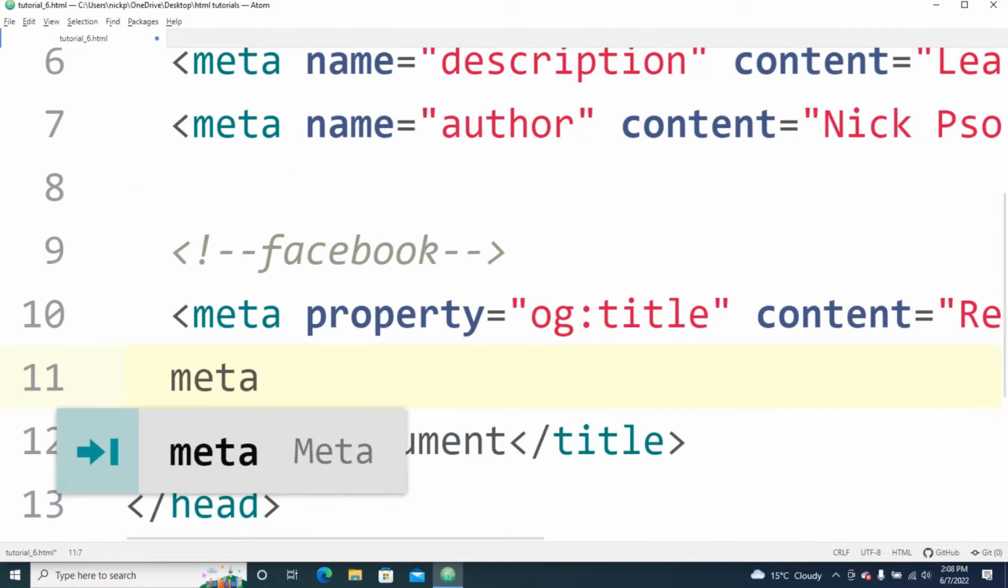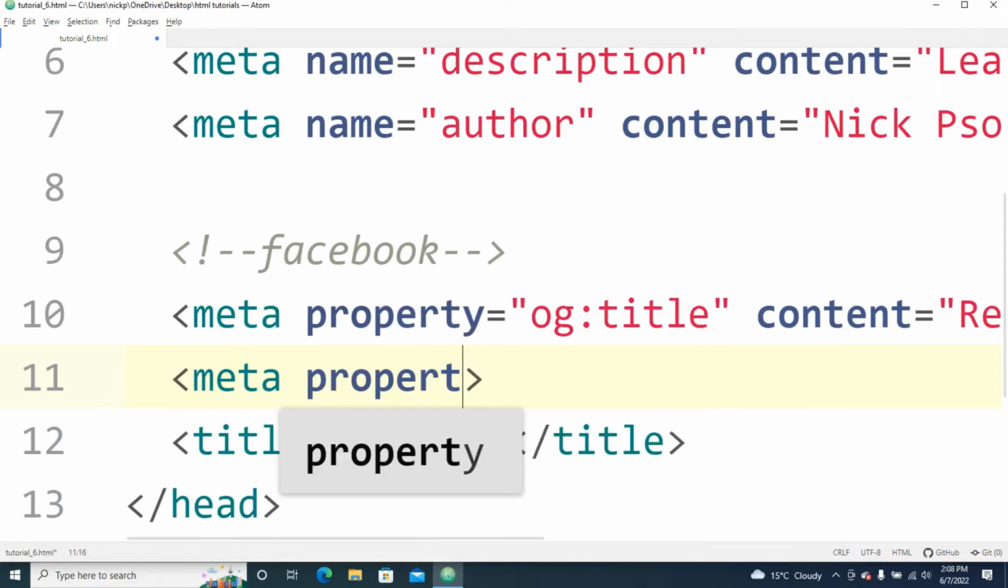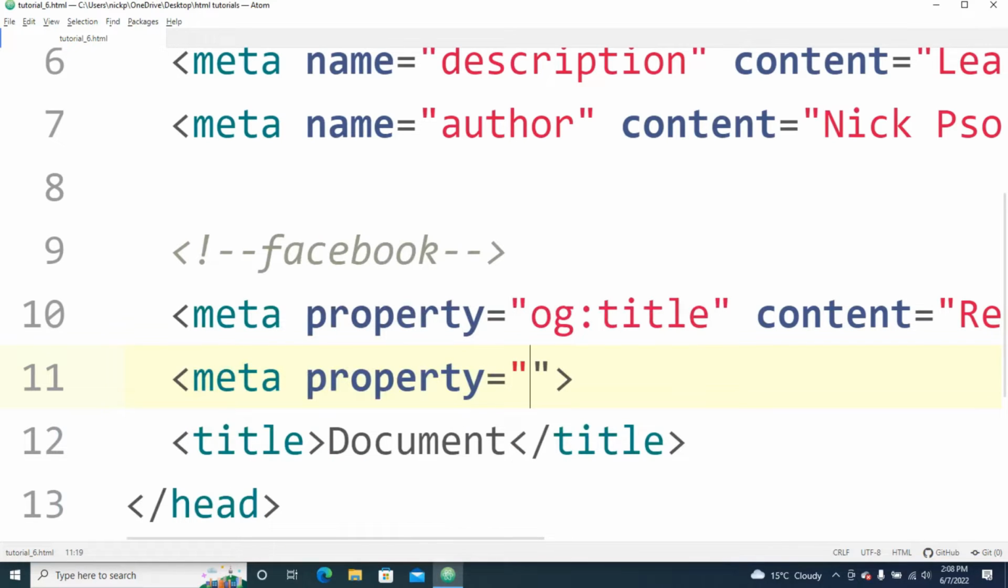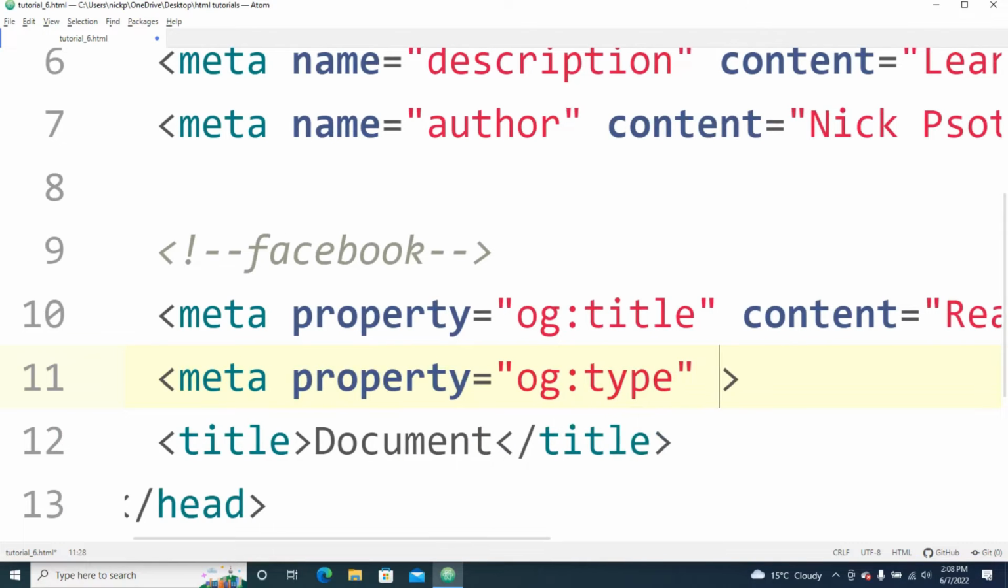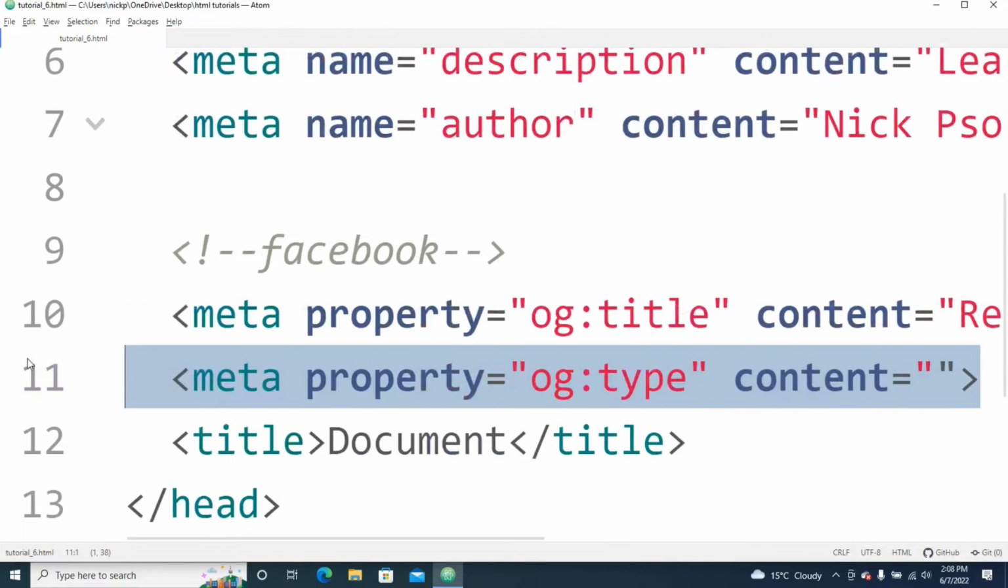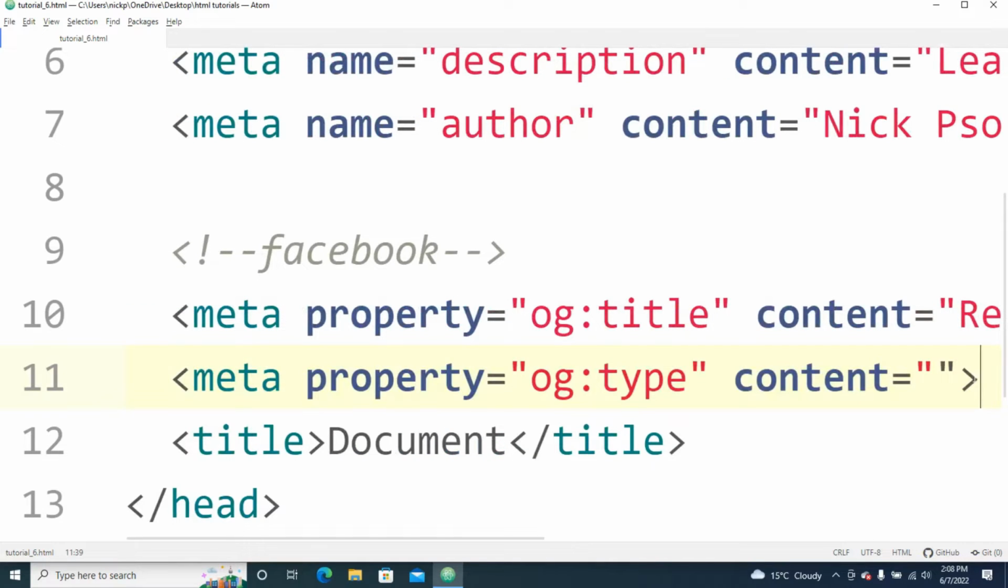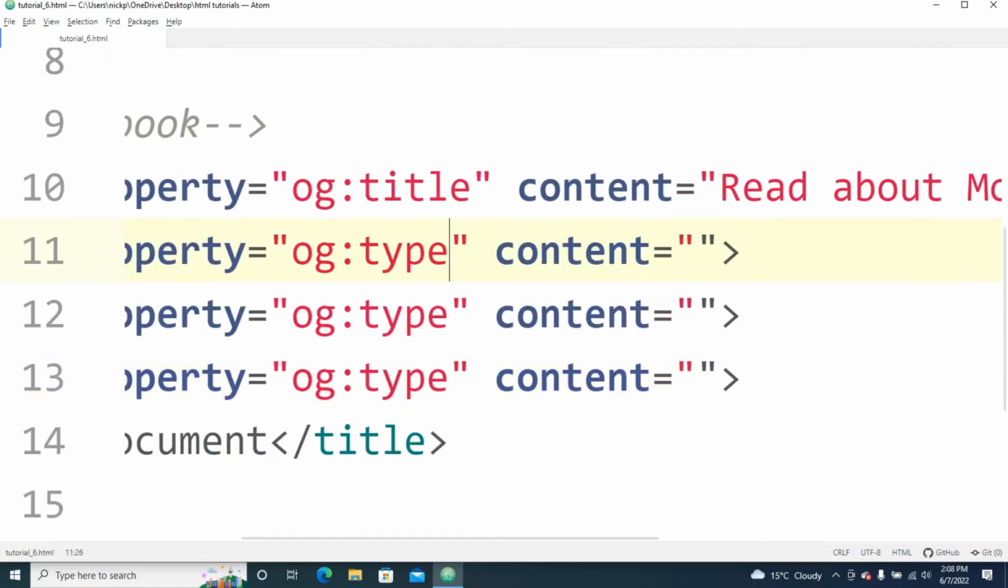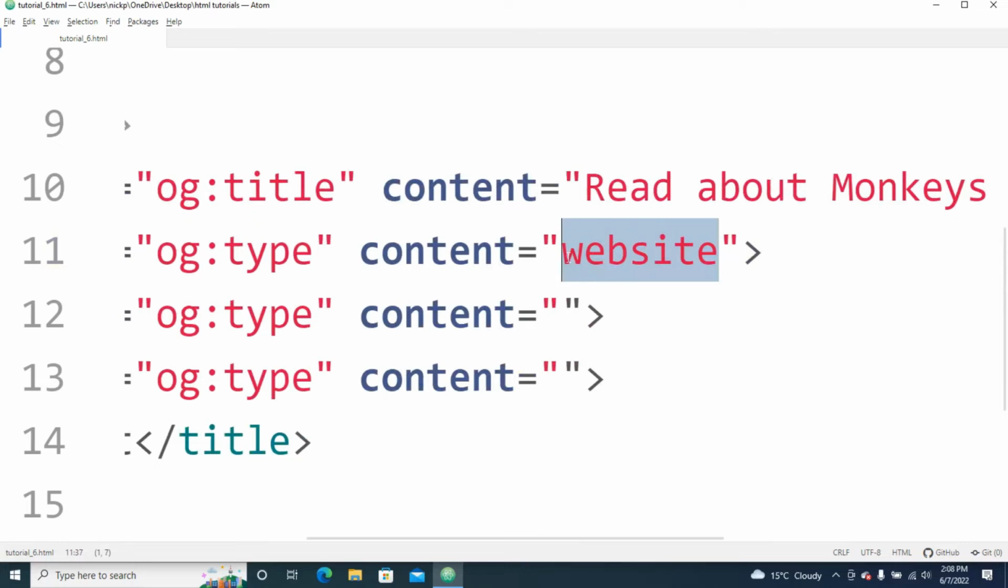The next tag we're going to write out is going to be OG type. And this is just the type of content that is on the web page. I'm just going to copy and paste this so that we don't have to write it out for the next few tags. So for OG type, we're going to put website. The options for here are website, article, if the web page is just an article, or blog if it's a blog post. So we'll just put website.